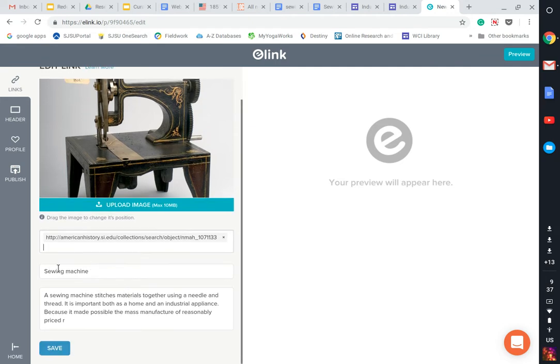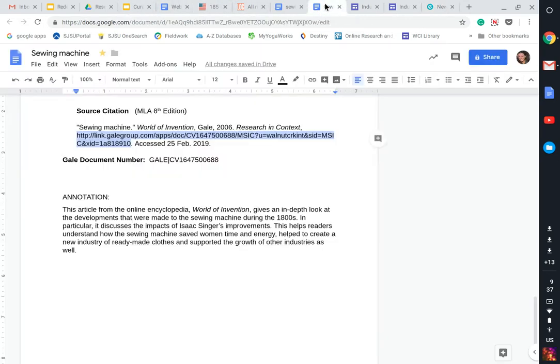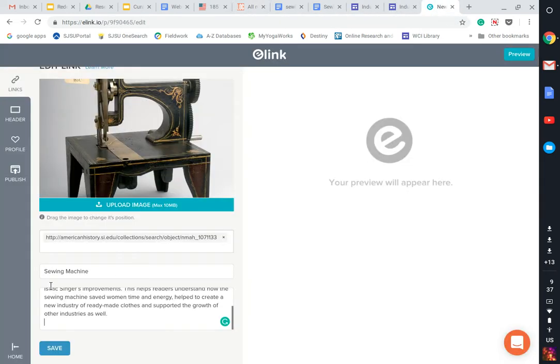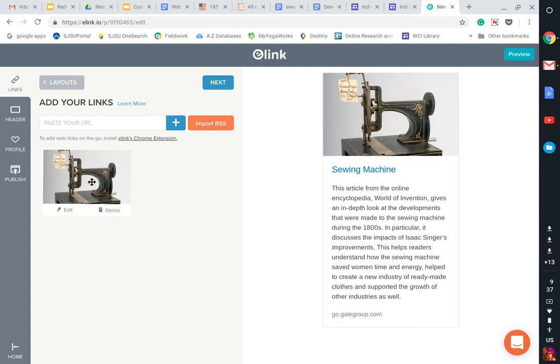Okay, and it says sewing machine without a capital. I'm going to fix that for my title. And then it puts the beginning of the article, which is not what I want. So I'm going to delete that and copy my annotation over. I wrote that at the bottom of the article, so I'm going to copy and paste that into it. Control C and Control V and save it. Okay. So it's saving, and then I'm going to be ready to put the new one in. You can see it right there, and it's showing me sort of a preview of it.